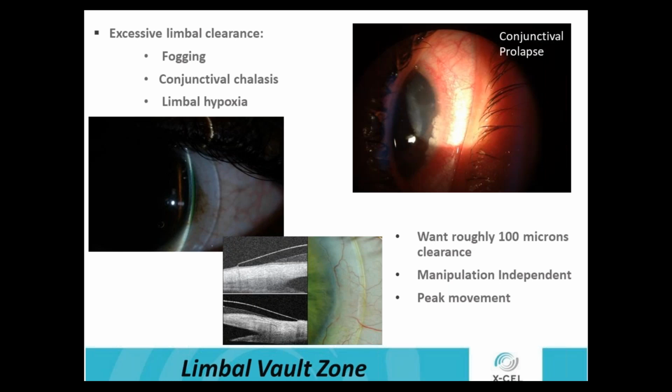If I have too much clearance and I'm seeing something along the lines of fogging, so too much limbal clearance, we can get fogging. So we've left too much room there, and that's probably the number one thing we see is that fogging or haziness behind the lens because we've had too much clearance. Now it could be central clearance or it could be limbal clearance. So we have to search and destroy in that.